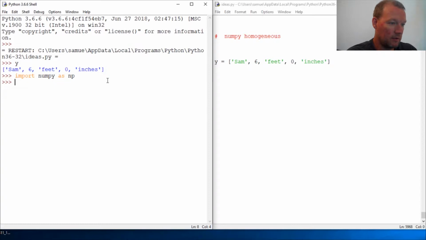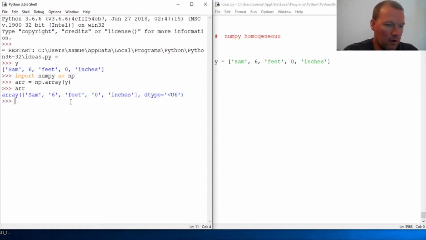All right, np.array, and then we drop in y. Then we call that array, and here we go. All right, wait a second. So it converted everything here to a string. That's super important.